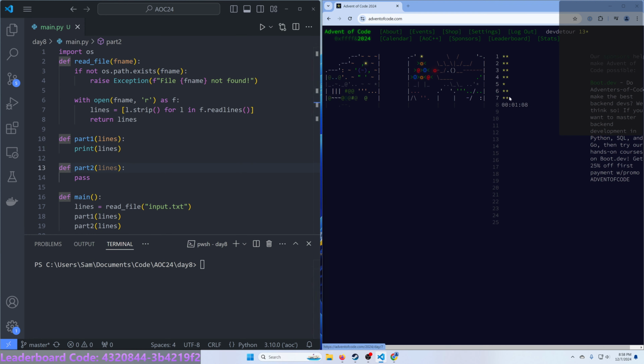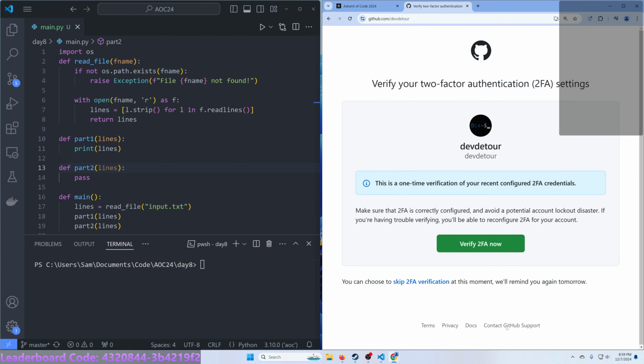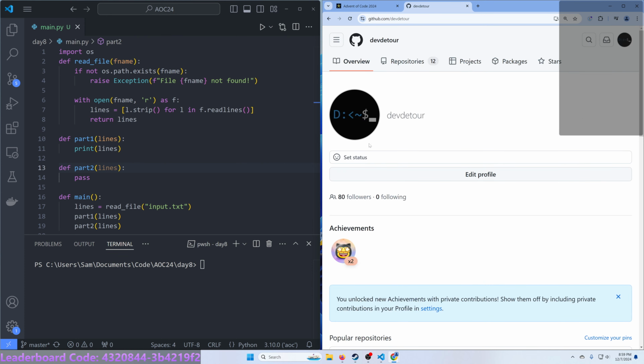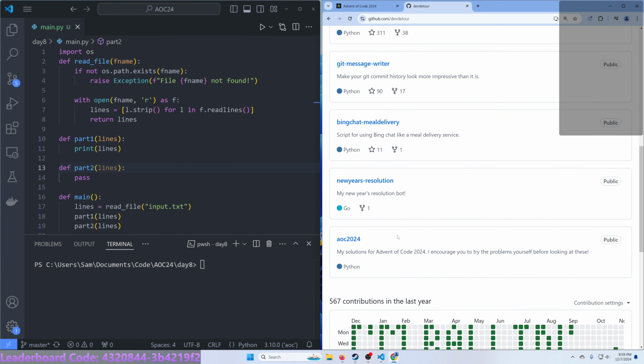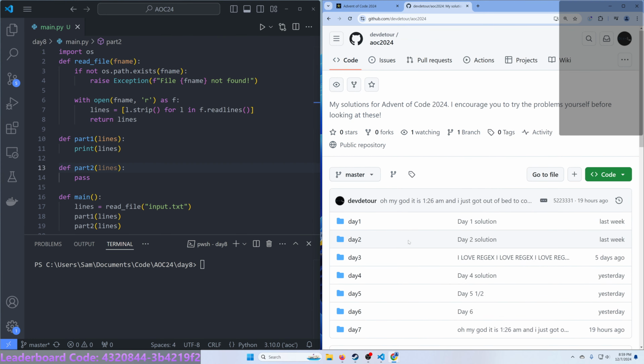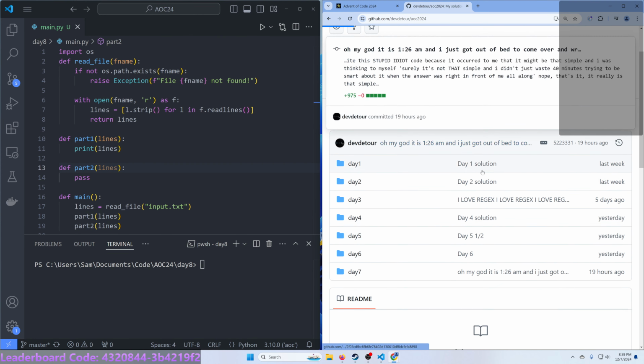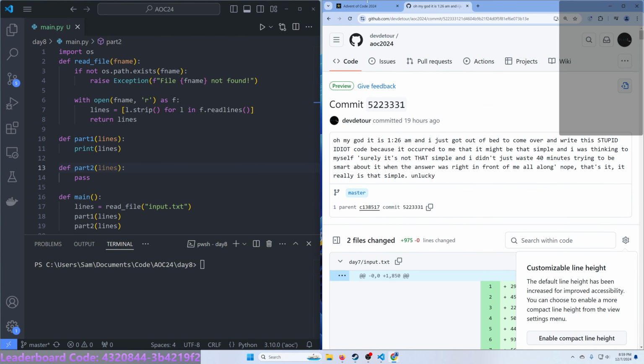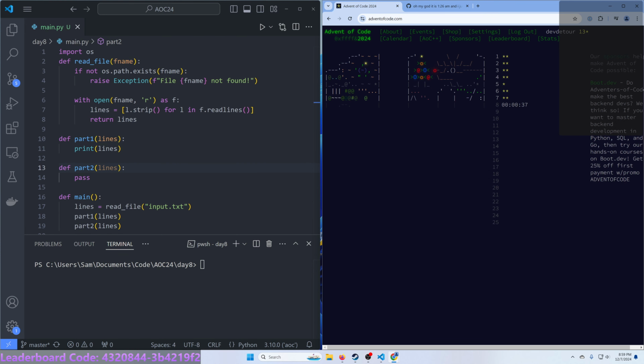Day 7 yesterday, you may notice that I now have both stars. I realized, as I was falling asleep, that the problem was a lot more simple than I thought it was, leading to this commit. Yeah, so it was a lot simpler than I thought.